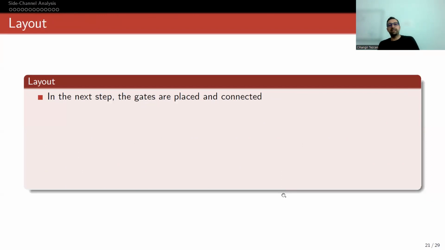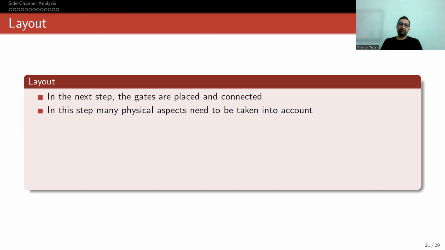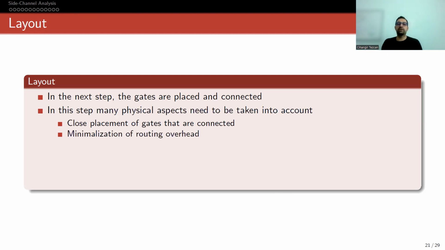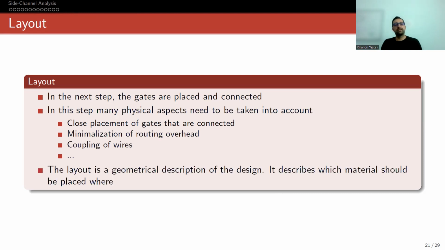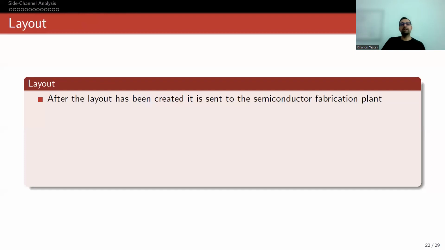Layout. In the next step, the gates are placed and connected. In this step, many physical aspects need to be taken into account, like close placement of gates that are connected, minimization of routing overheads, coupling of wires, etc. The layout is a geometrical description of the design. It describes which material should be placed where. Okay.